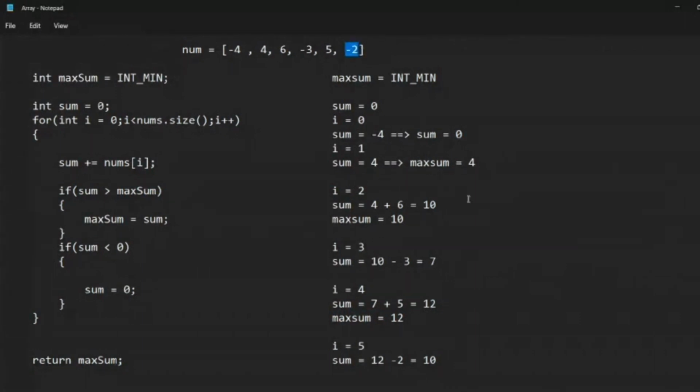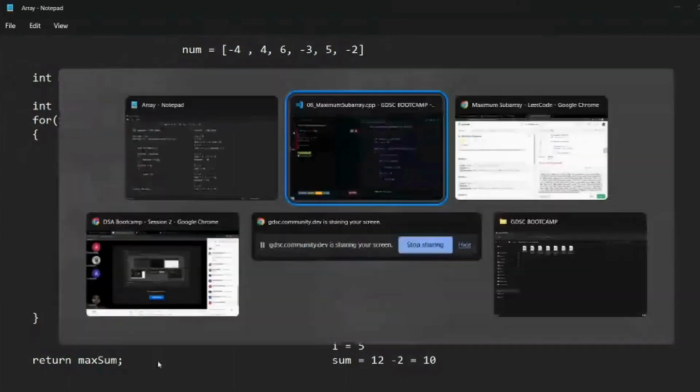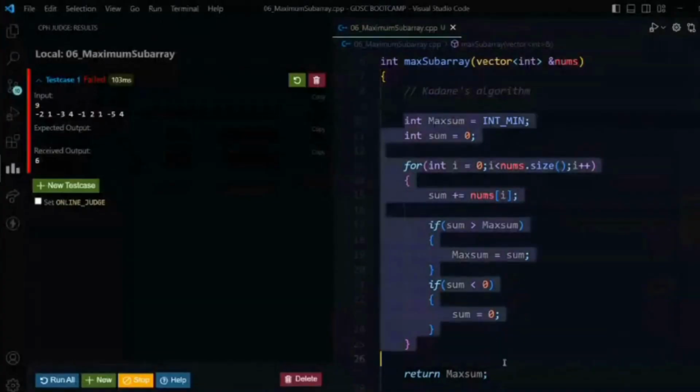The last iteration is I equals to 5, and at I equals to 5, our array contains minus 2. So here our sum contains 12. So 12 minus 2, which is 10, and the max sum contains 12. So no if condition is going to apply, and we will just come out of the loop and return this max sum. I hope with this dry run, you understand what is the basic algorithm, what is the concept behind this Kadane's algorithm. Let's copy this code and try to submit it on LeetCode.